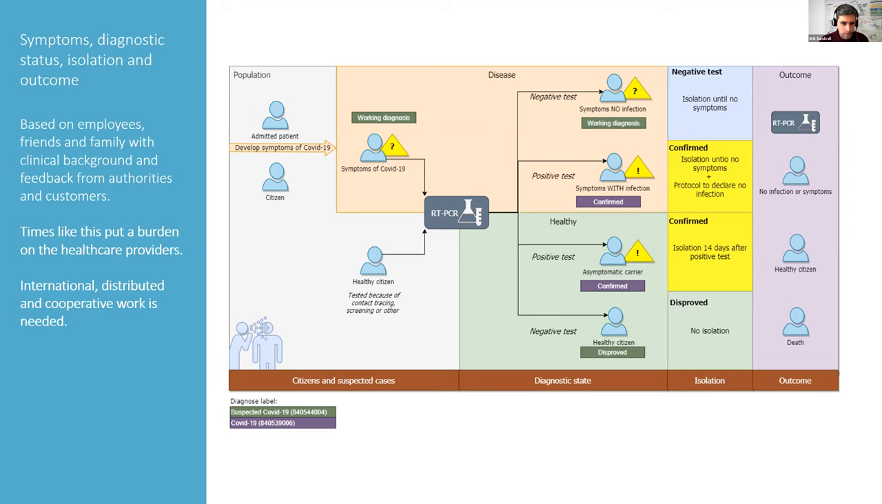Seems like we lost Bjørn. You lost me just for a few seconds. Am I back? Yes. Yeah, so my internet connection was unstable.